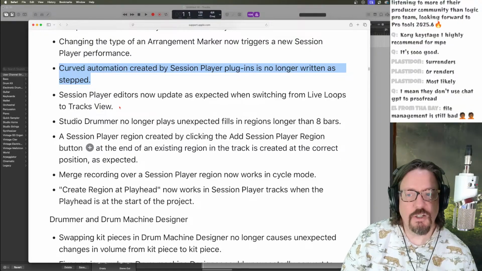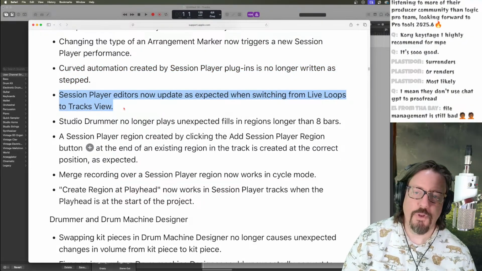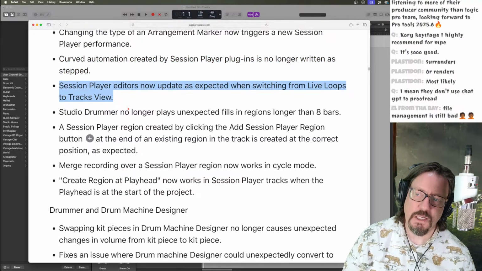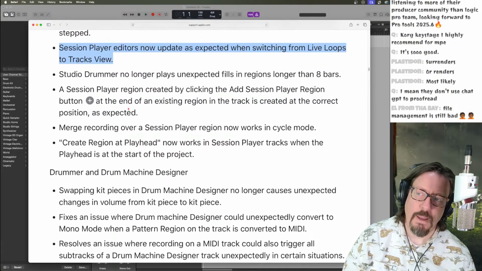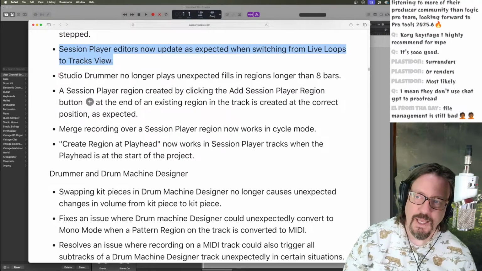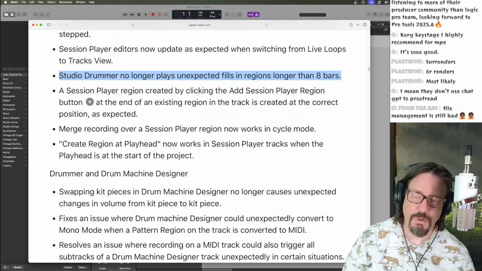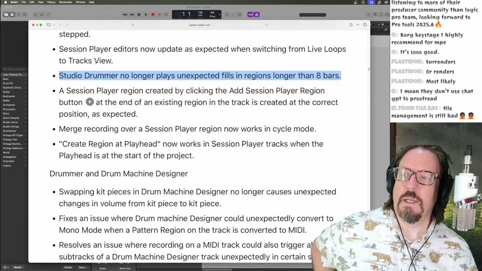Session player editors now update as expected when switching from live loops to tracks view. That's something I have refused to use, live loops in Logic. Maybe one of these days I'll actually do it, but I don't work that way. If I did, I would probably switch to Ableton or Bitwig or FL Studio.